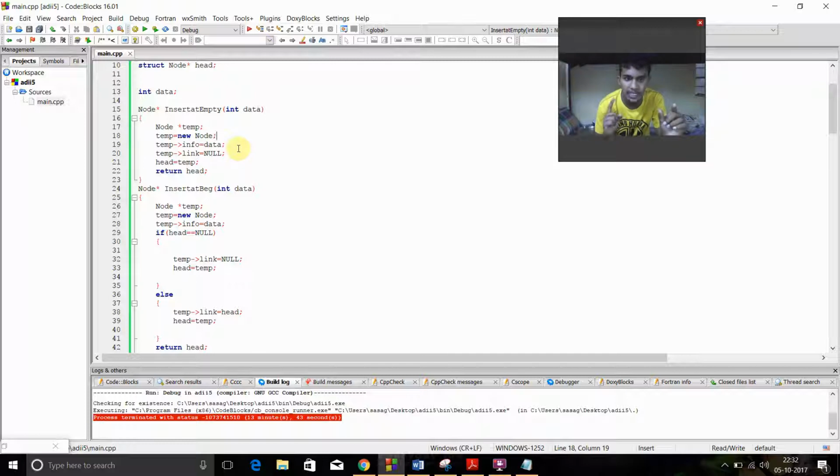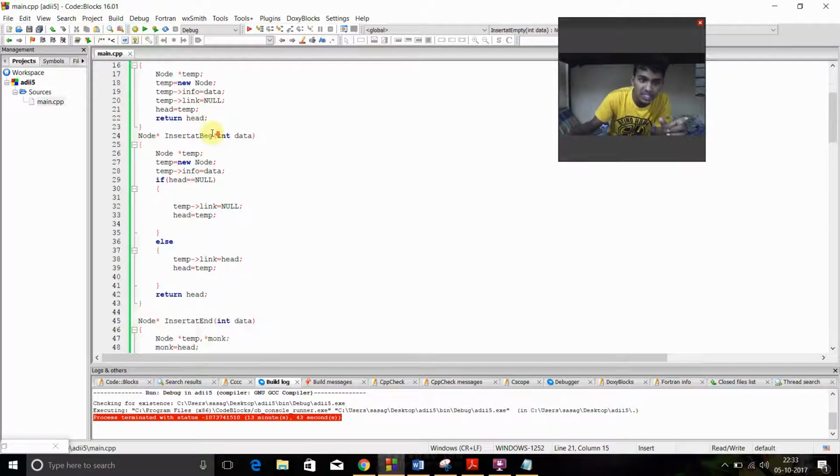Now, one main property of a linked list is that the last element of the linked list points towards null. So when we are inserting an element into an empty linked list, that is the first and the last element of the linked list, so it should point towards null. So temp arrow link equal to null, because it's the only element in the linked list. Now the head, temp which we have used as a temporary variable, will be renamed as head: head equal to temp, and return head. So this is for the insertion at empty.